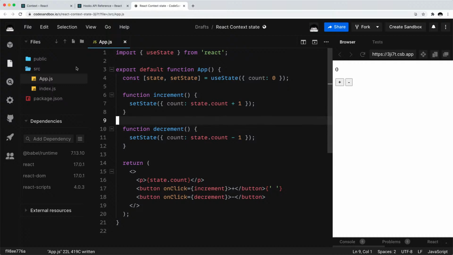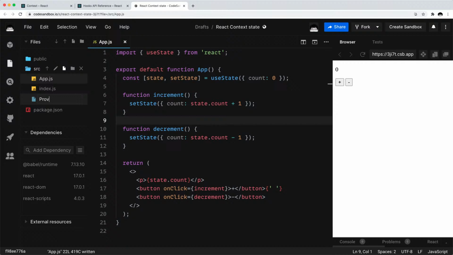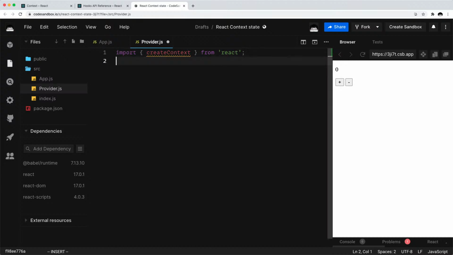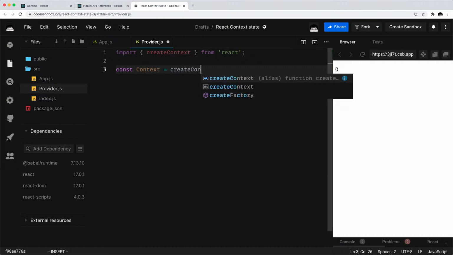First things first, let us create a provider component. I'm going to create a new file, and call this Provider.js. To create a context, we first need to import createContext from React. Then let's create our context. I'll create a constant and call it context. You can name this more explicitly, but for this demo, I'm just going to call it context for simplicity, and then call createContext.